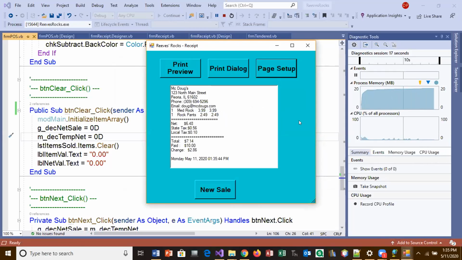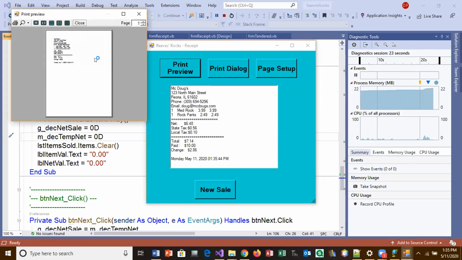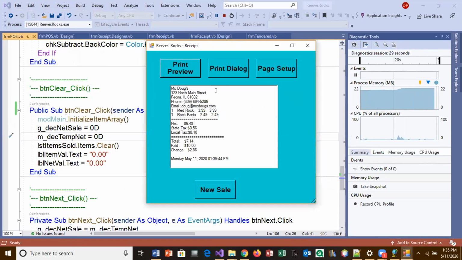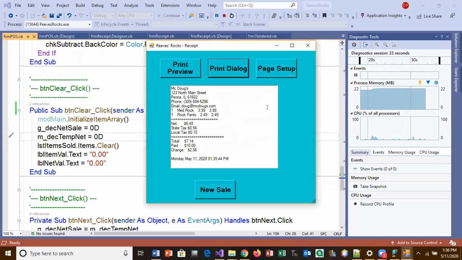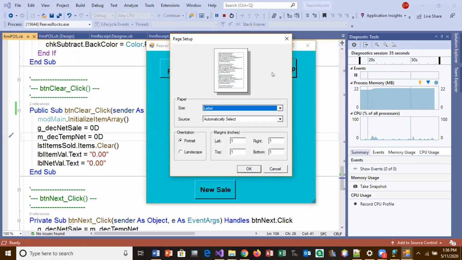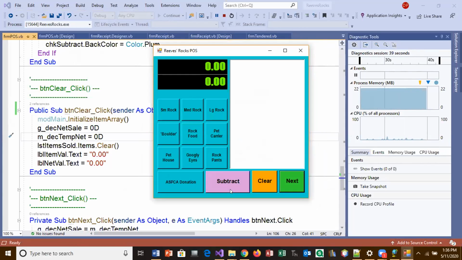There you go. And let's see here if we get... there's my print preview. Print dialog. Page setup. They're all there. And new sale goes right there.